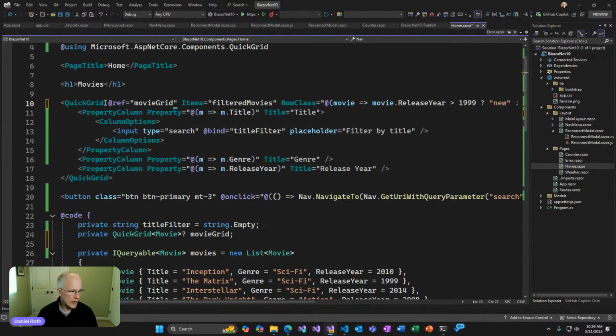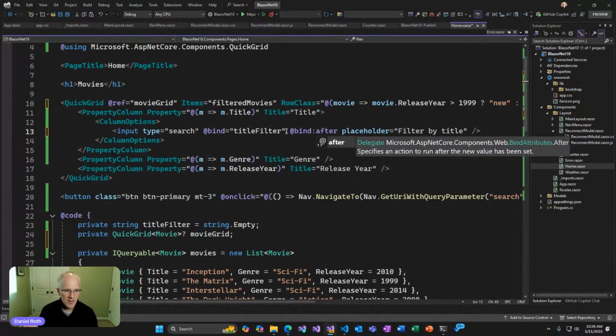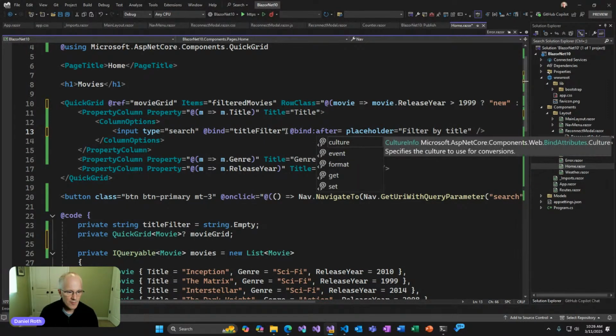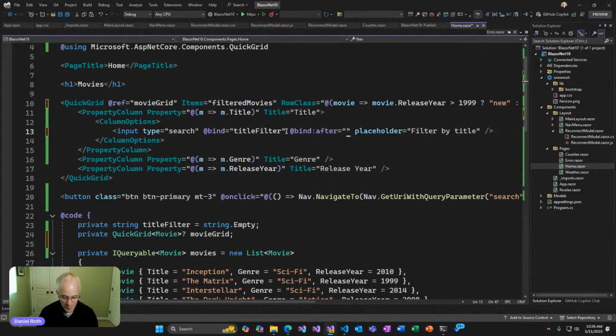So this is saying this QuickGrid component instance should now be captured by this movie grid field. Okay. And then in my column options, in the input where I'm binding the title filter, I'm going to add another bind after. So this is like saying after the binding is done, I would like to run a little bit of code. And what do I want to do? I think I just don't need any parameters here.